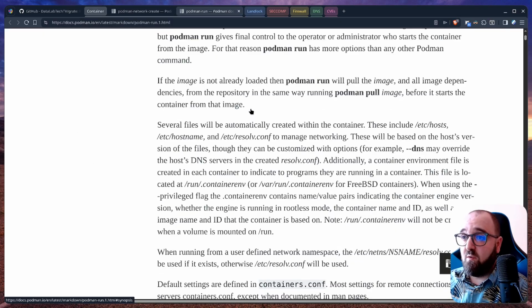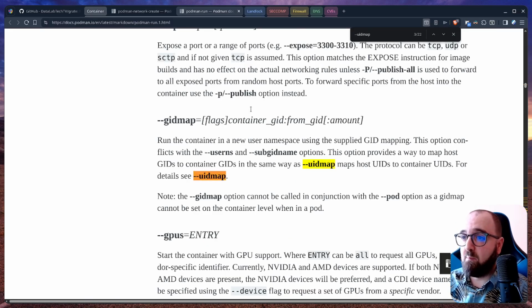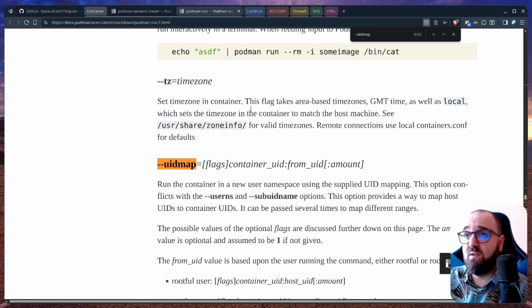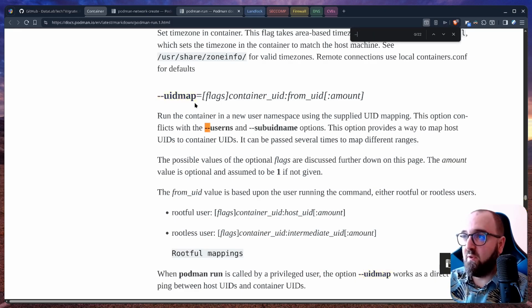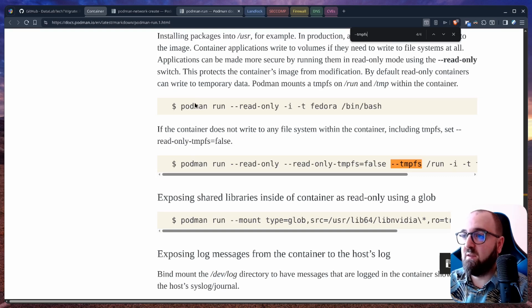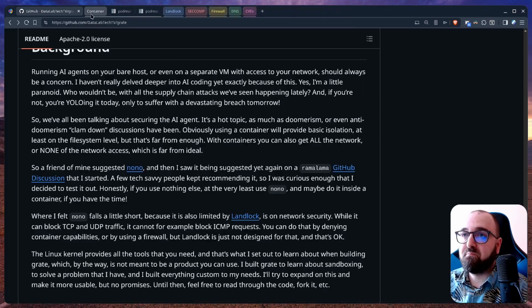So this is for Podman run. All the flags that I used will be here, like UID map. This is just the man page. You can run man podman. I like the command line, but this is just easier for me to organize for the video. But I never really used the website, I just use man, and that's it. And there's a lot of stuff that you can do here, like define your tmpfs with read-only or read-only tmp, and you can learn all about it here.